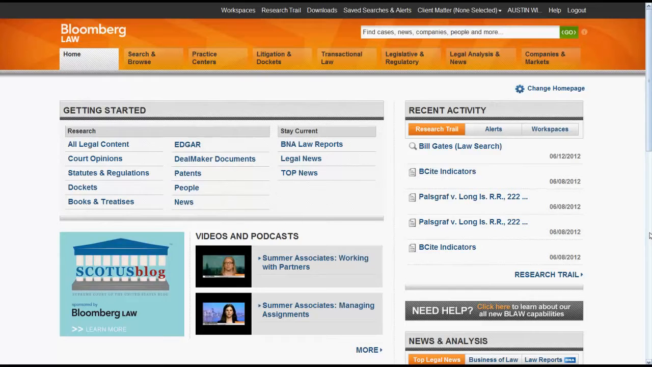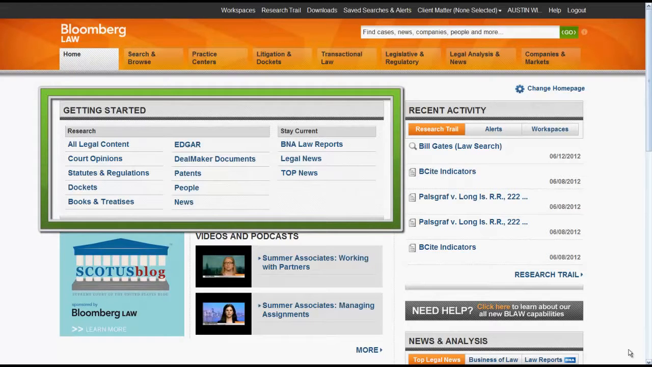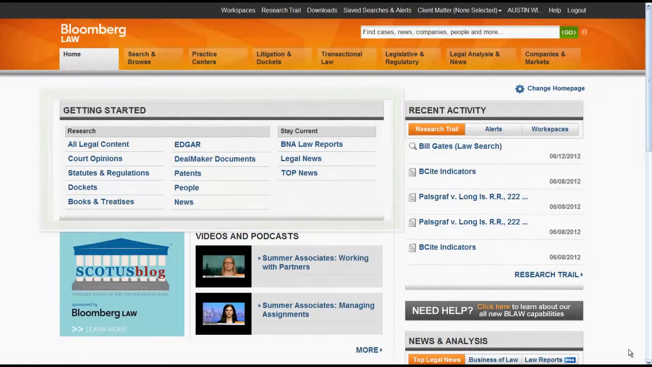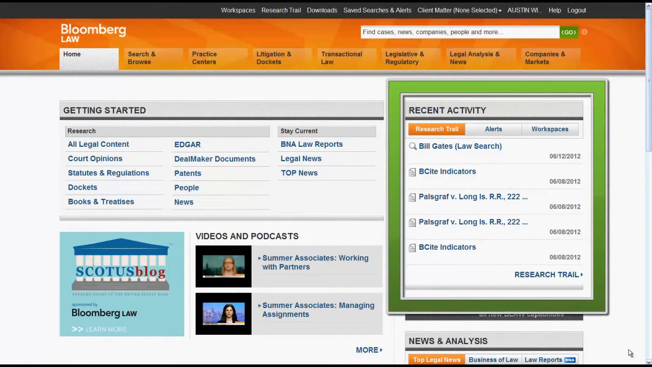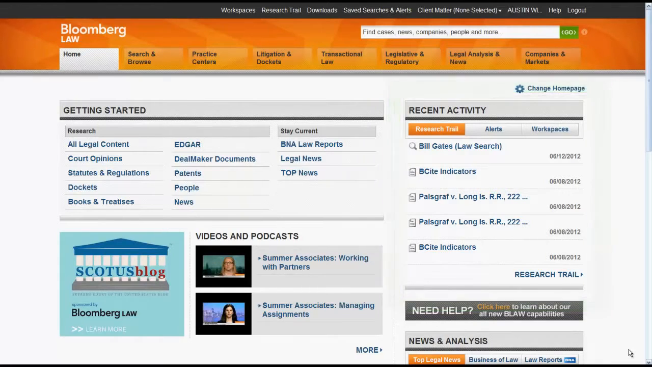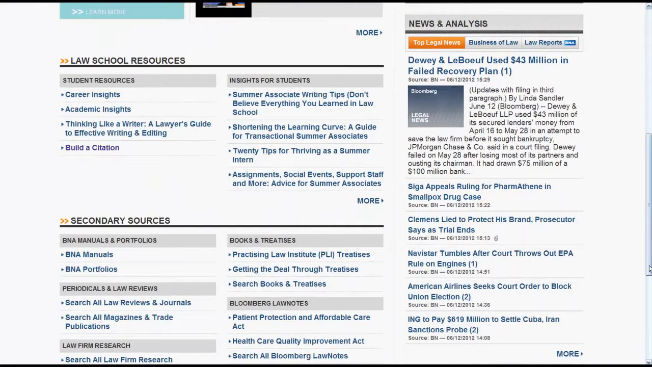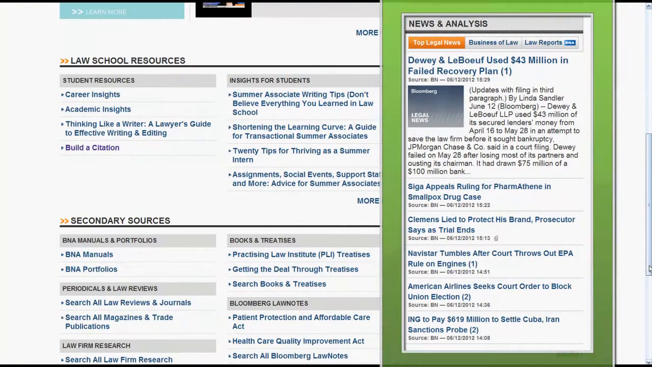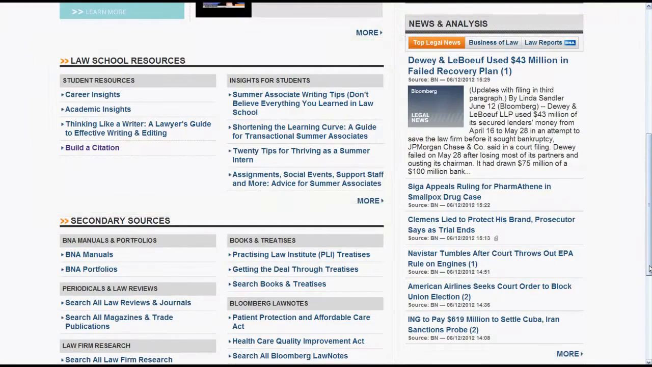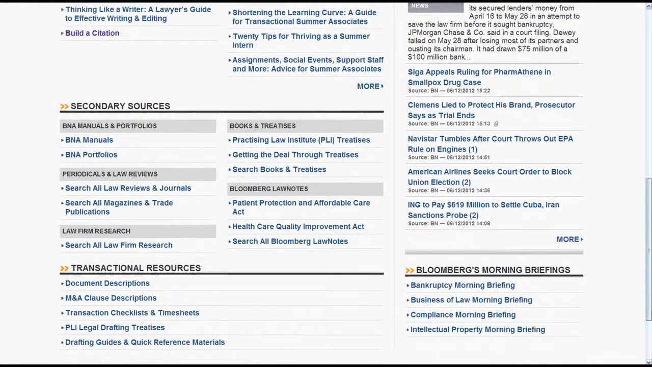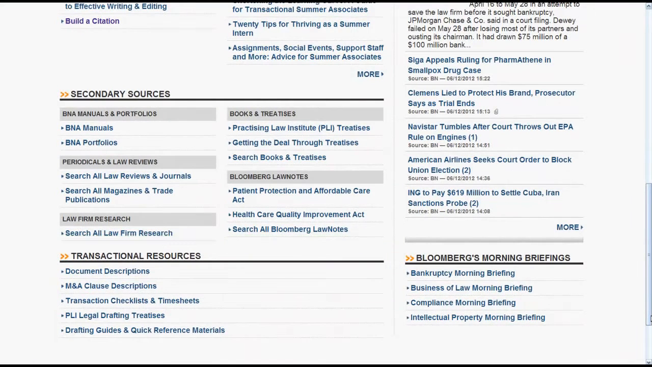The Bloomberg Law homepage has several features that you should be aware of. The Getting Started box connects you to the top resources for conducting legal research. This is a great box to use to access the search screen for legal content, court opinions, statutes and regulations, and dockets. The Recent Activity box provides you with your most recent research that you have conducted on Bloomberg Law. Further down the page you can find other useful information and links such as news and analysis, law school resources, secondary sources, transactional resources, and morning briefings.